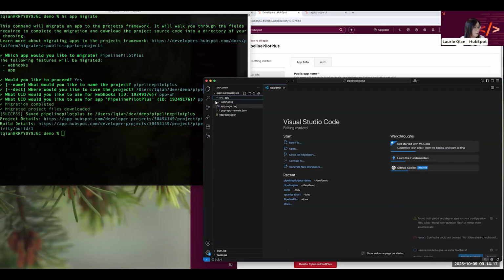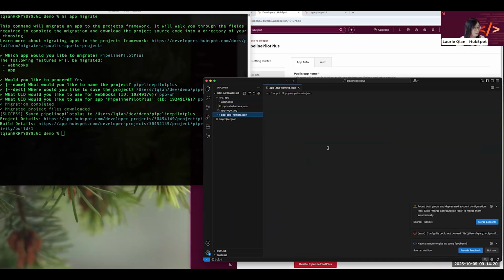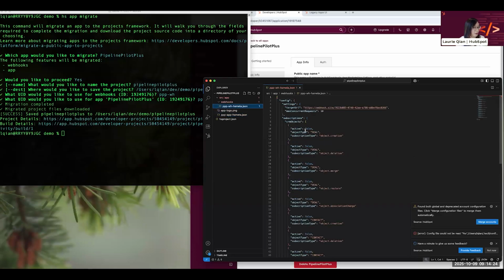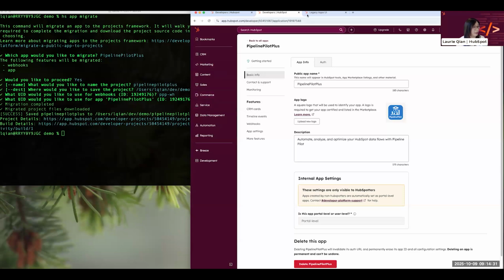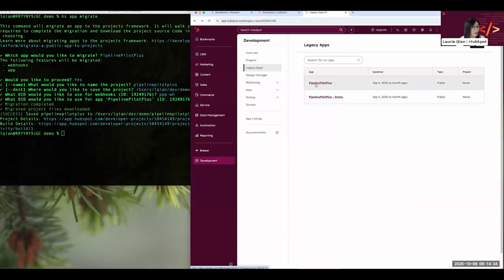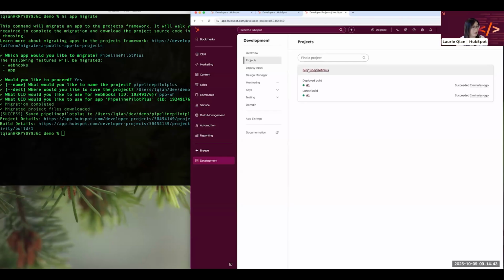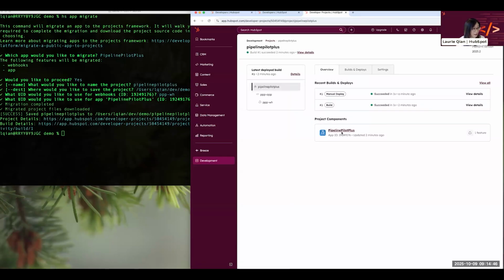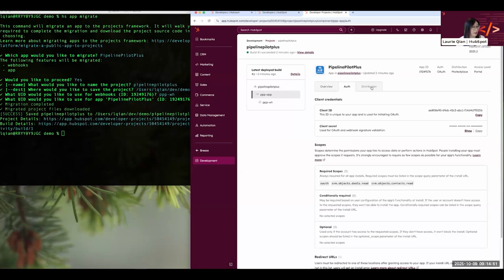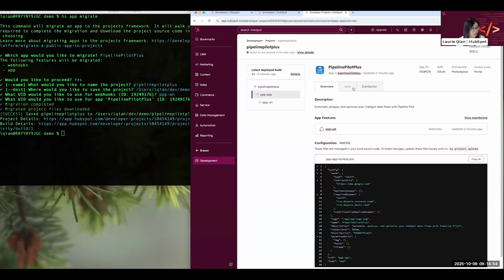Okay. And what you see is that my app config, as well as my webhook configs, are now in project files. Let's take a look at what happened to our app inside the account as well. My Pipeline Pilot Plus app is now moved from legacy into projects UI. And the read-only app UI can now be found under projects with all of the ability to distribute your app. So now you can develop your app with all the great new features the team has just demoed to you today.